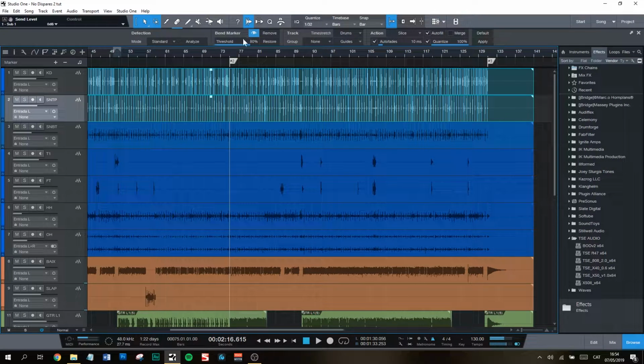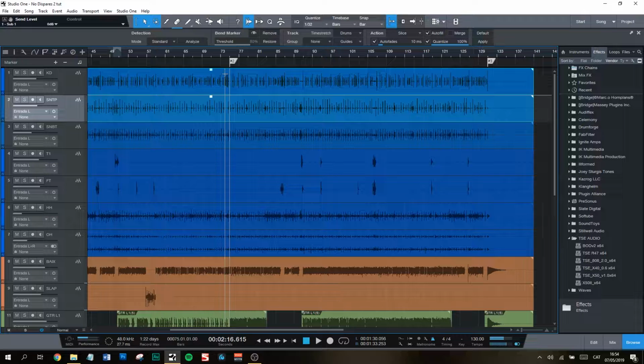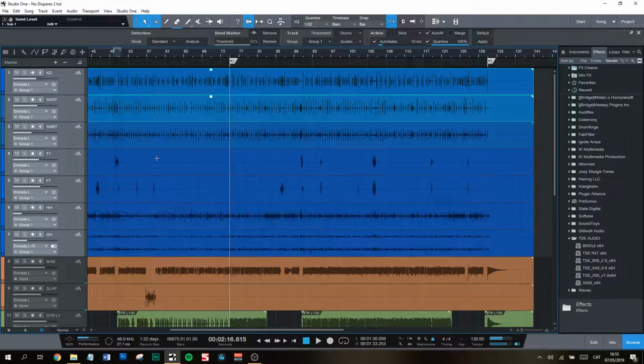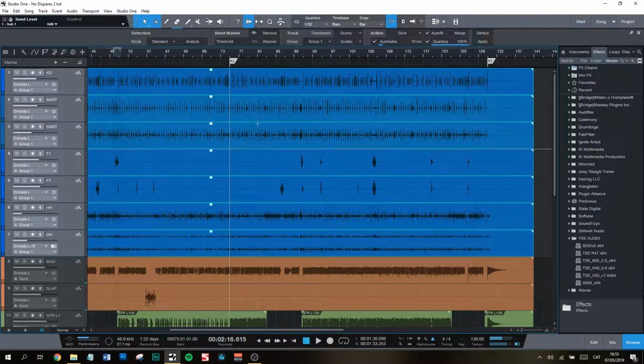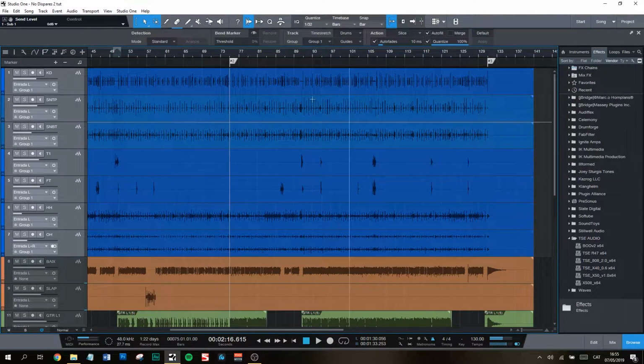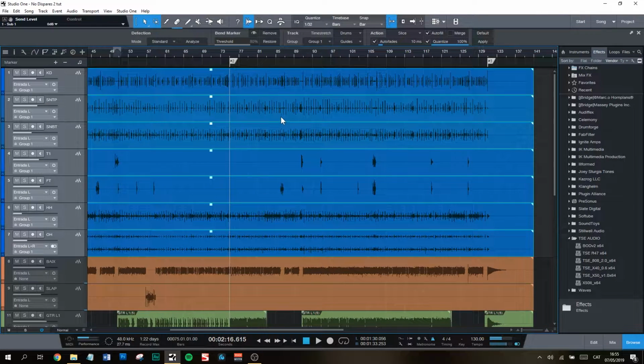Okay, so once you are sure everything is more or less okay, the next thing is to group all the drum tracks by pressing Ctrl G, or Command G on Mac. So now when I select one track, all the tracks in drums are selected. Now let's open this menu, Guides, and here we only want kick and one of the snares to be our guides, so unselect the others.